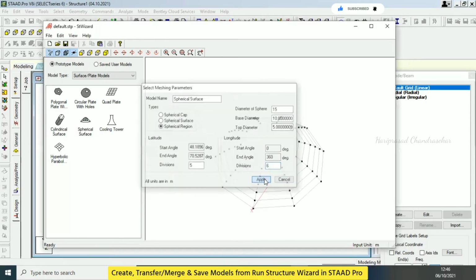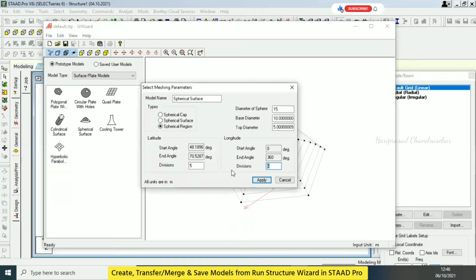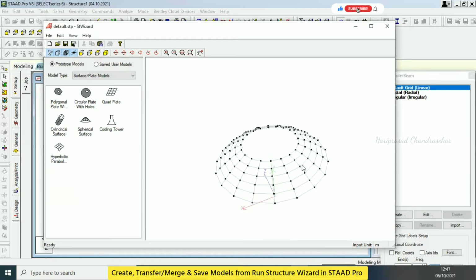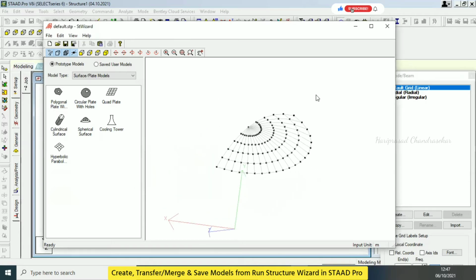If you want hexagonal shape, you can just put like this. Otherwise, 20 itself, okay. Or if you want only half, you can just put here 180 degree. Start angle 180. No, 180, it's not coming, right? Okay. Because when you are going for a spherical cap, only for spherical surface, we can provide this. Okay. See, we are getting a half.